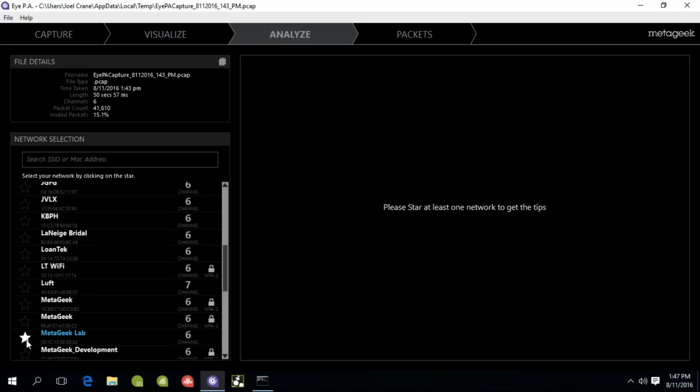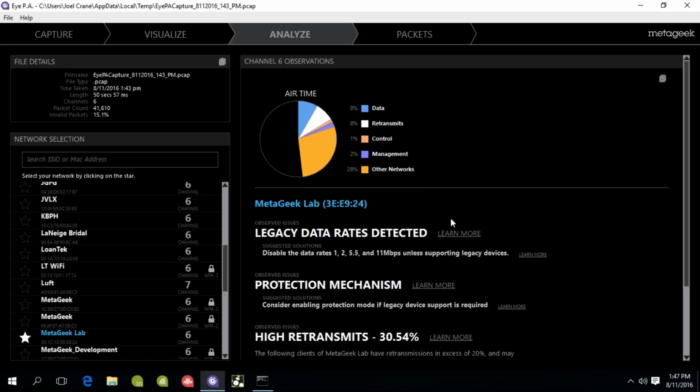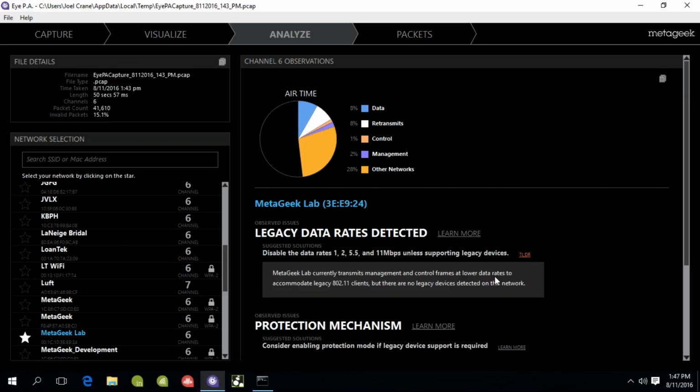So here's MetaGeek Lab, and put a checkbox next to it, and it's going to tell us some interesting things that it noticed about that wireless network. First off, it's noticed that we have legacy data rates detected. It found some data rates of 1 and 2 and 5.5 and 11 megabits per second enabled. Allowing devices to talk slowly with those slower, older data rates consumes more airtime.